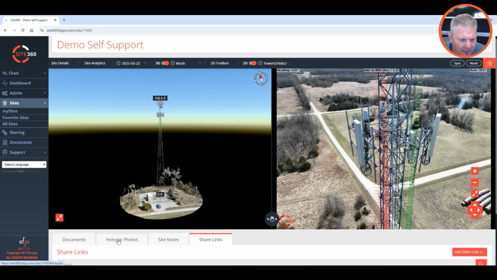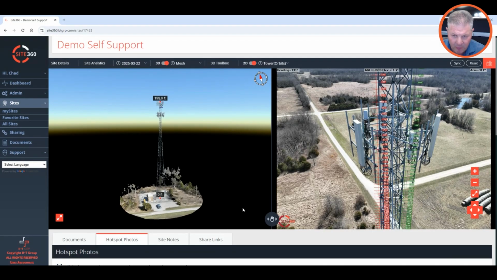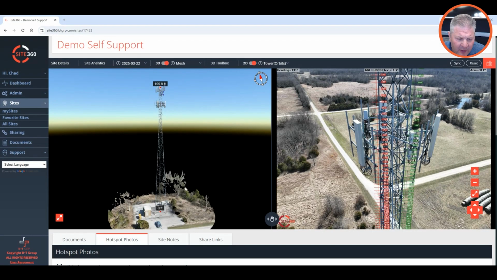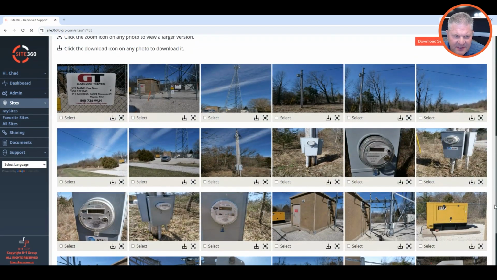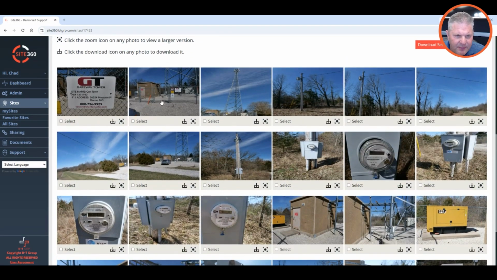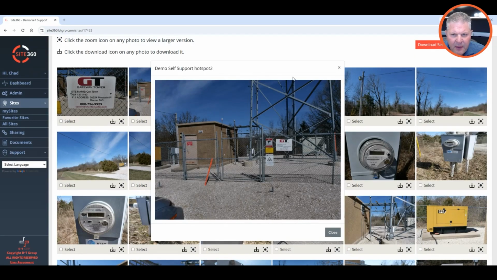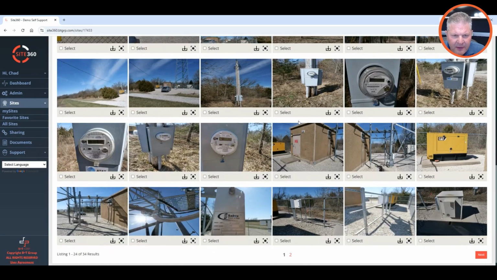But the most common one down here is hotspot photos. So when we go out to scan one of your sites, there are a lot of things that can be captured with the drone and the 3D model, but there are some things that may be difficult. So every client typically has a specific list of photos that they want us to capture for them. You can see all of those are going to be down here.